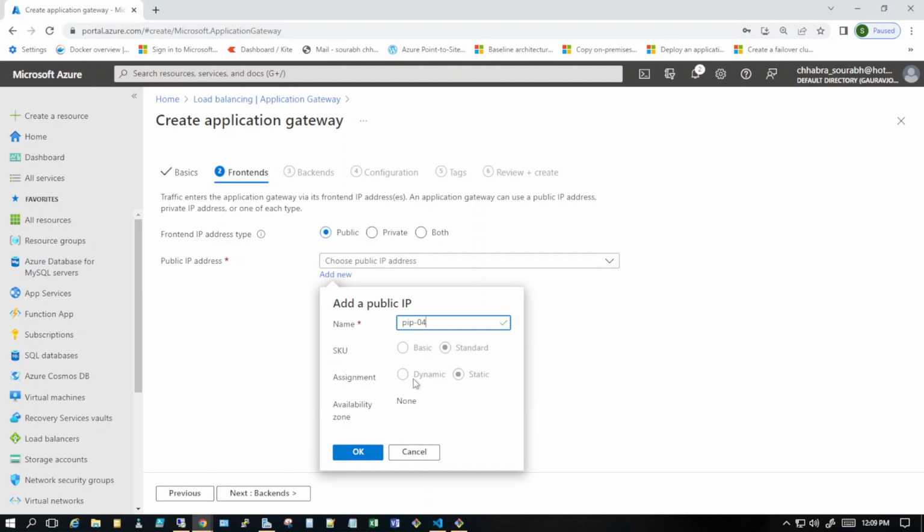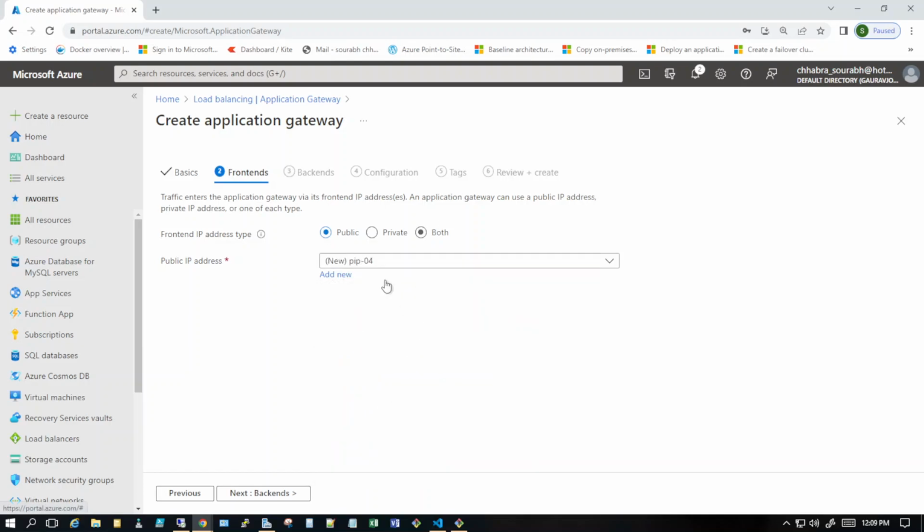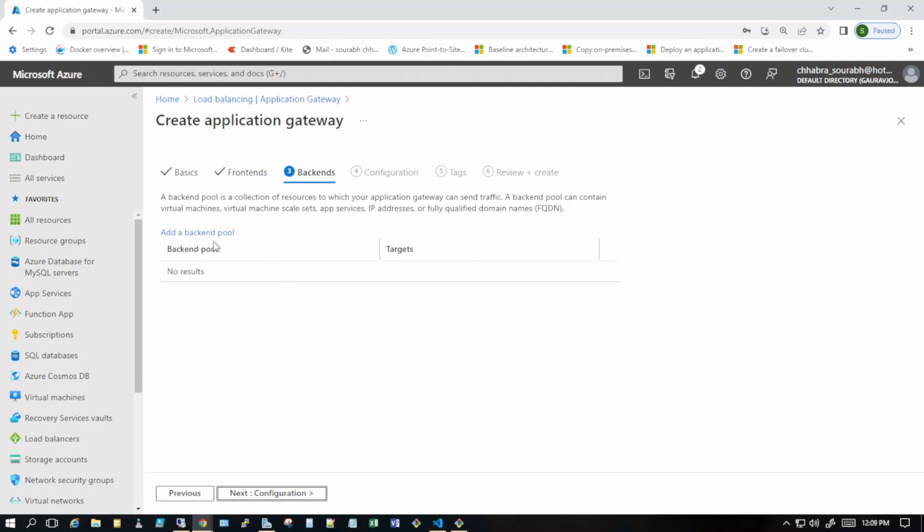In terms of a load balancer, which I showed you in my last video, you were able to have a dynamic IP. But in terms of application gateway, you cannot do that. It has to be static. Okay. So once I select static, the next thing would be to select the backend pool.